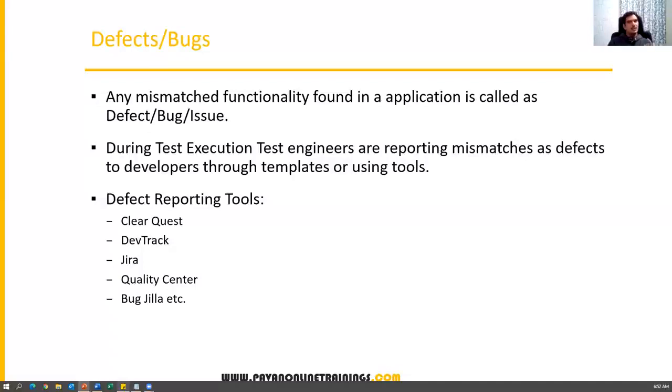But Jira and Quality Center are test management tools. Means what? We can track each and every activity during testing, beginning from the requirement. We can define the requirements, write the scenarios, write the test cases, update the execution status, report the defects, everything we can do in those tools. They are called test management tools. Apart from defect reporting, we can also do other test management activities.